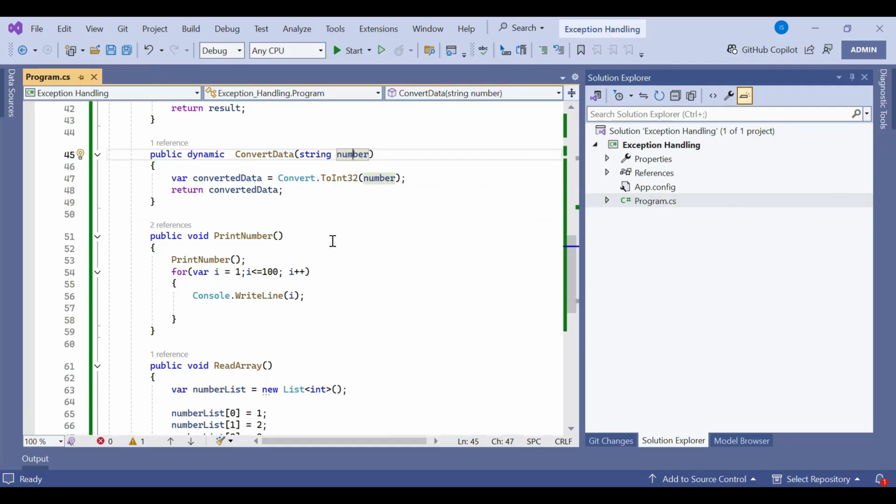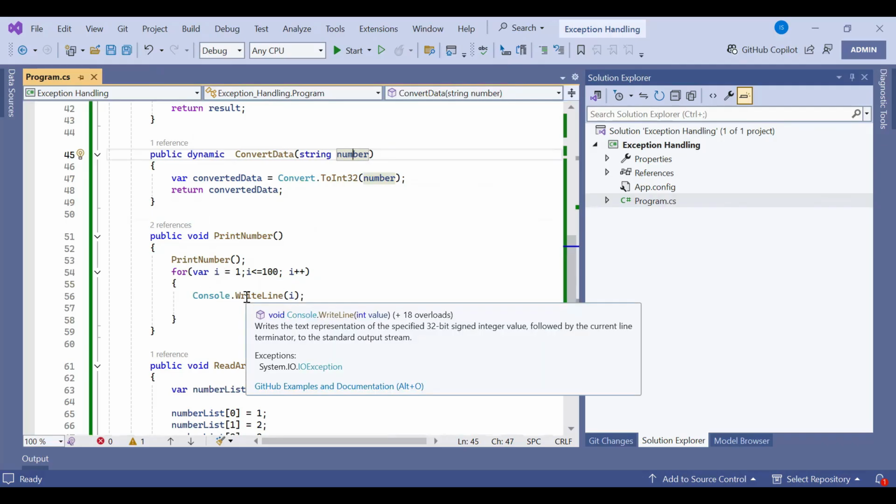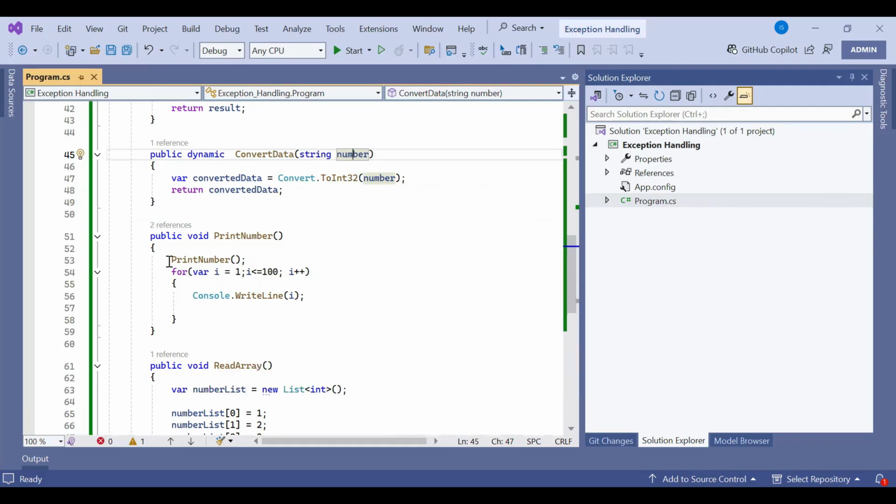I'm having here the PrintNumber method. This PrintNumber method will run a loop from 1 to 100, and it will print the i value, the number value, onto the console. For this purpose I have created PrintNumber here, and you can see that PrintNumber is calling itself from inside. It means it's a recursion, so it will not terminate and will continue calling itself.